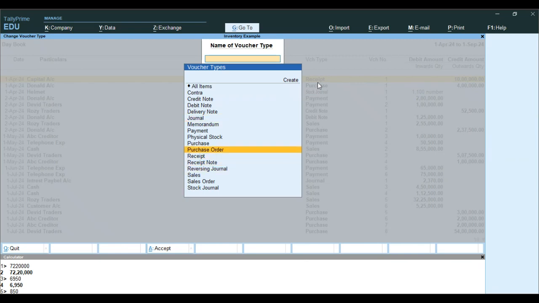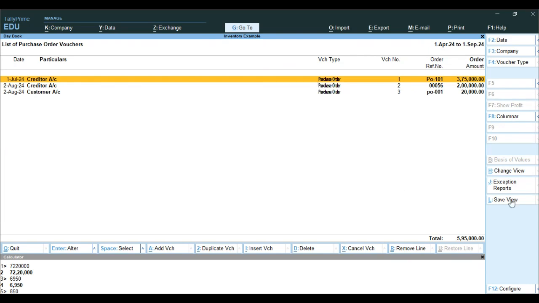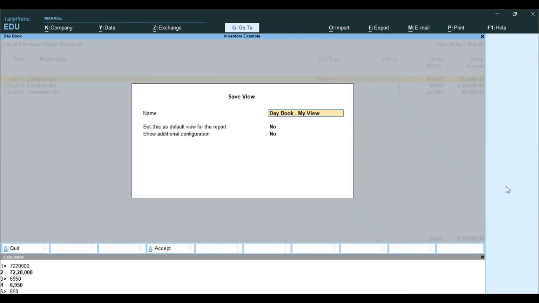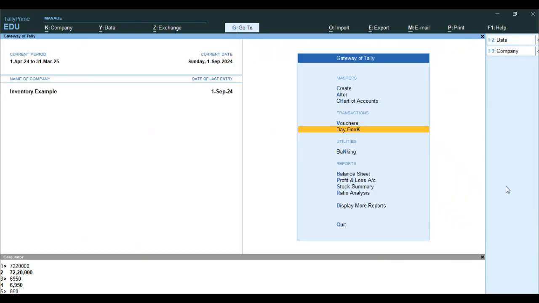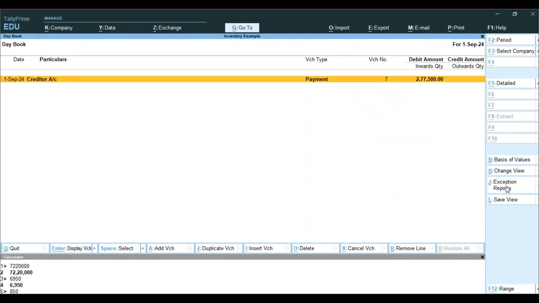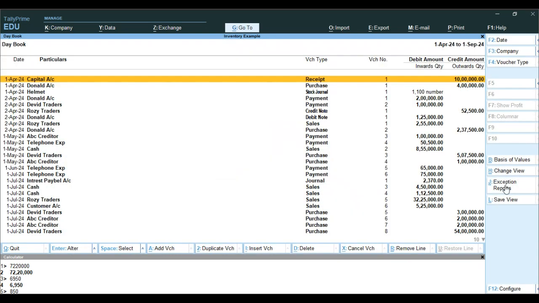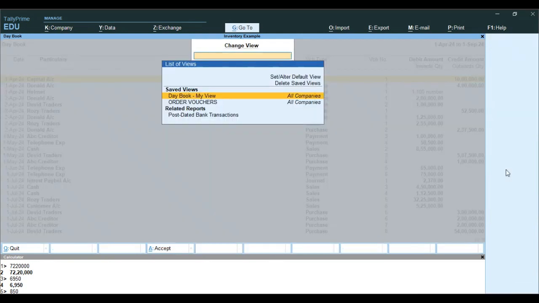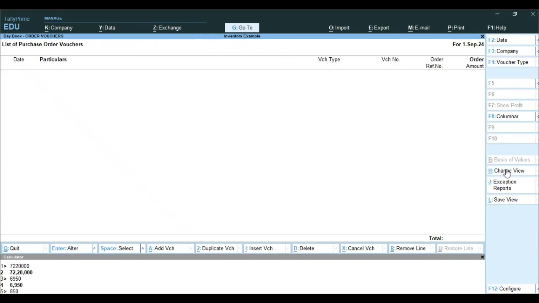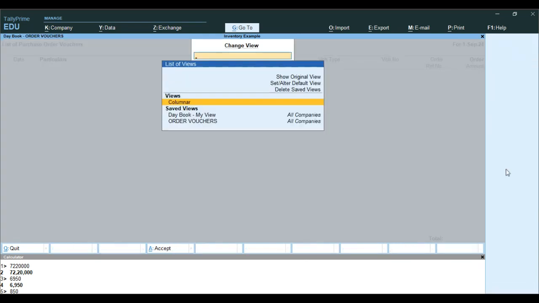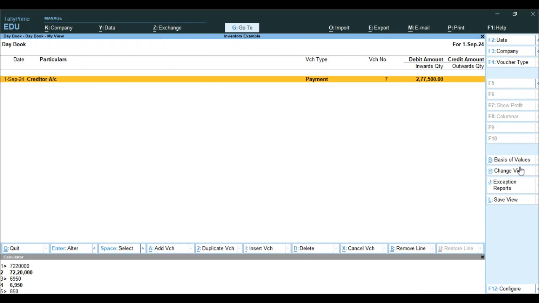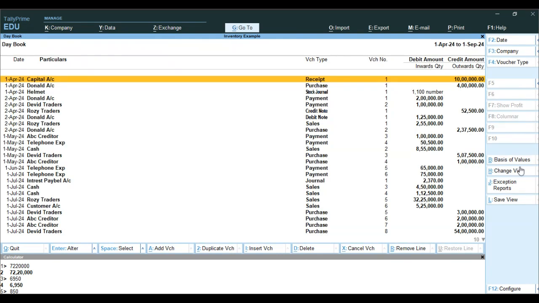Make sure you are getting it in a proper way. Then here is an option of save view. I told you this is the new option. Save it as order vouchers. Enter, enter, enter. Now, when I open the day book again with Alt F2, I can change the view from here. What kind of view do you want? Order vouchers. I'm sure you are getting it in a proper manner.